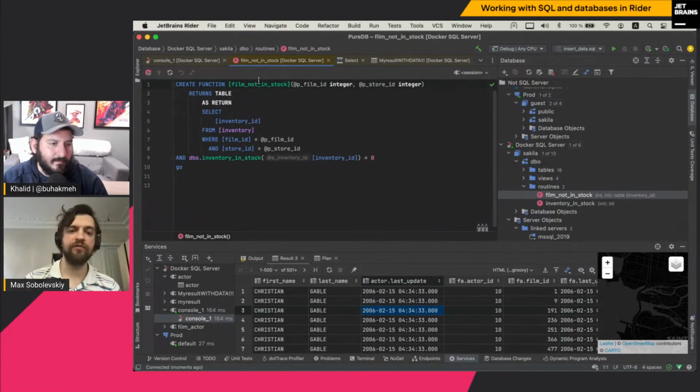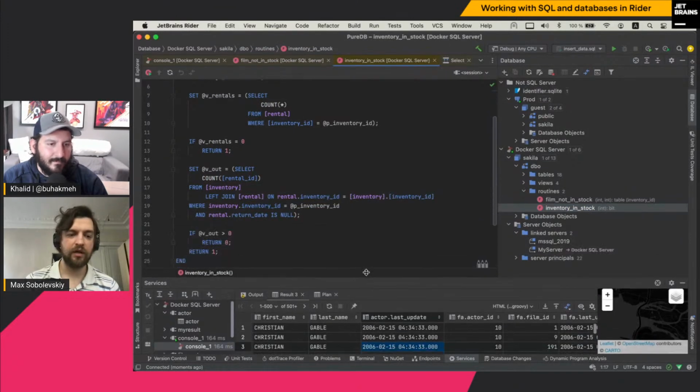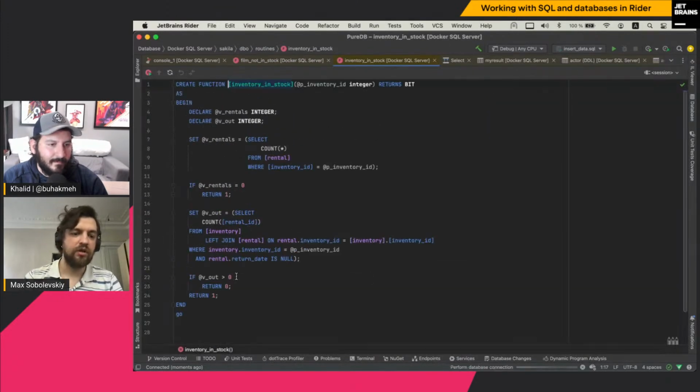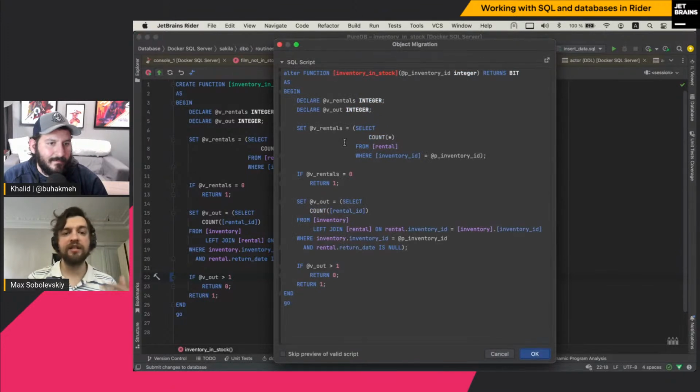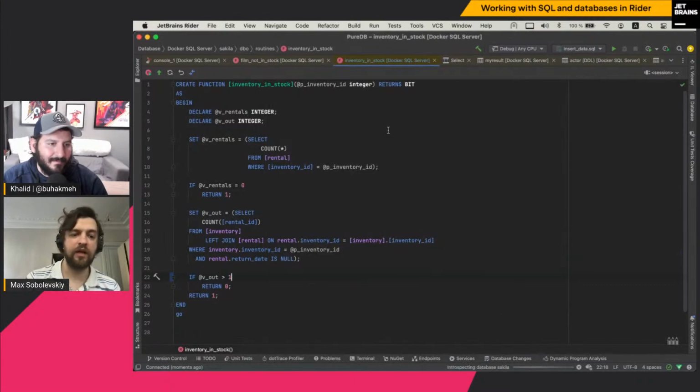For example, I have the function film not in stock. And if I want to make some change, okay, let's go to inventory in stock, because it's a bit more complicated. If I want to have a change, for example, here I can do something like this. This is a super illogical change, but it doesn't matter. You just open the source code, make the change, and then you press the submit button. And DataGrip actually generates the code for you, which will update the function. So in our case, it uses the alter function. I press OK, and the function is updated, and that's it.